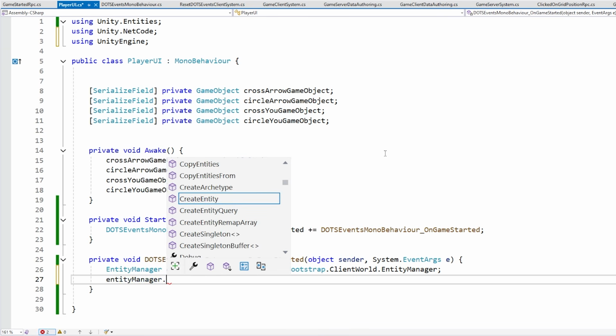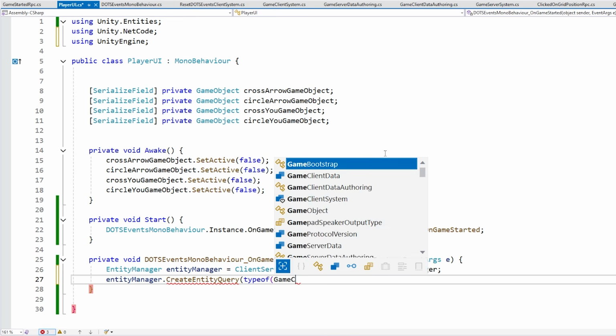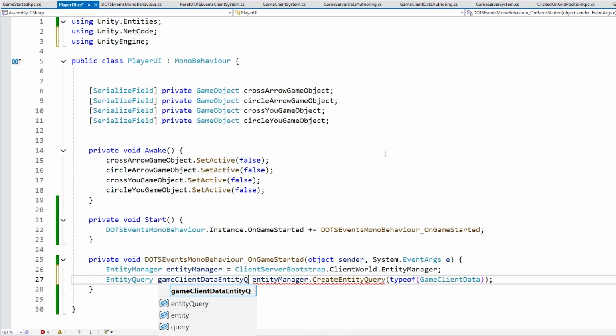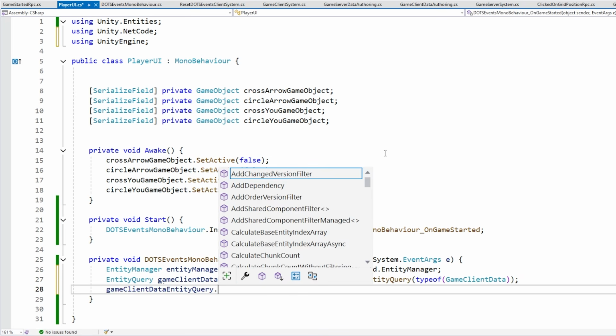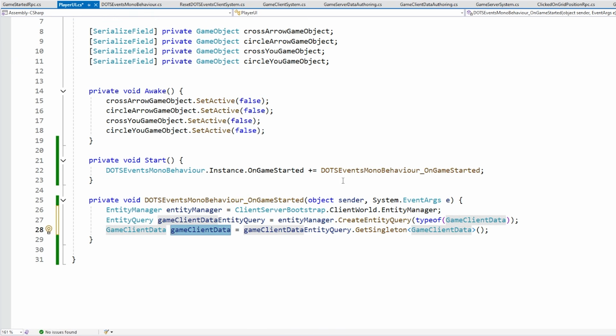Then from the entity manager, we can create an entity query. In this case, we want the GameClientData, so let's look for that one. Entity query for GameClientData. Then inside that one, we can call the GetSingleton function. GetSingleton of type GameClientData, like that, and store it over here. So we go through the correct world, grab the entity manager, create the entity query, grab the singleton, and here we have our data.